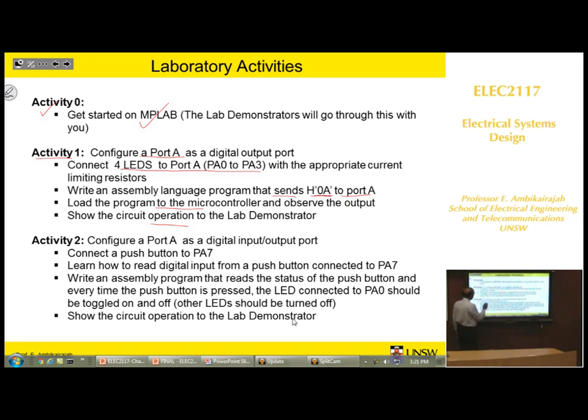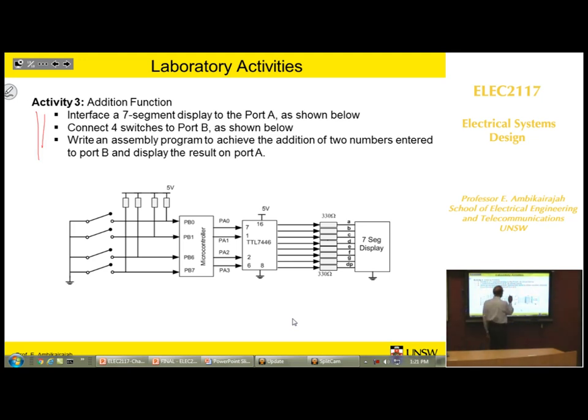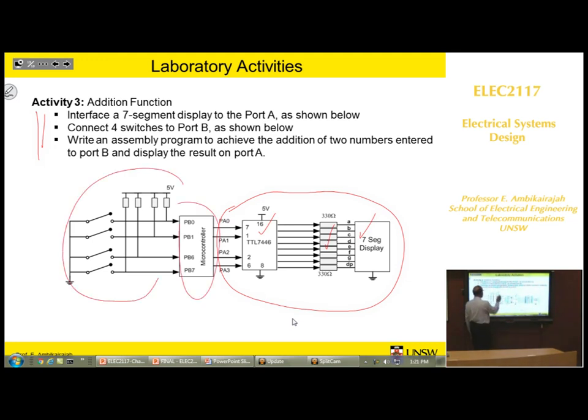And in the second part, you configure port A as a digital input and output. And I've explained to you how to do it. Once you have finished activities 1 and 2, then go to activity 3, which is similar to one of the examples that I have done. But this time, you are connecting the output to a 7-segment display. You can get these chips from the stores and set up this one with your microcontroller here. And for the port, you can connect all of these.